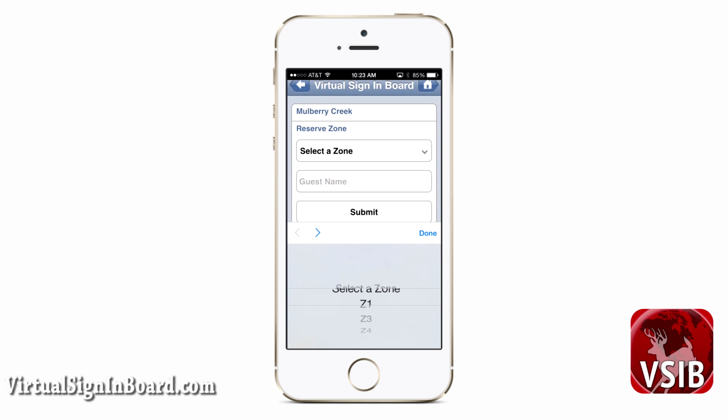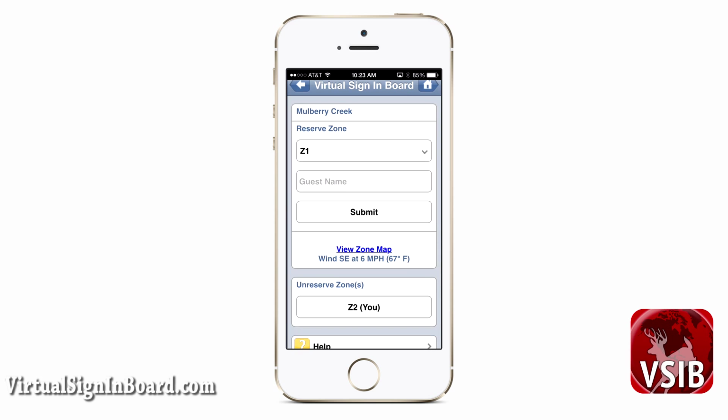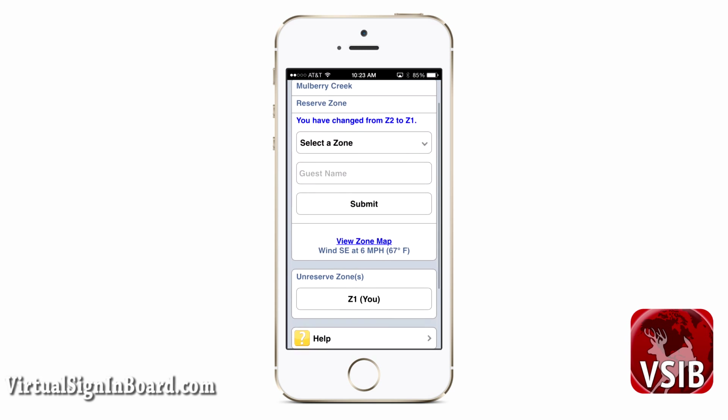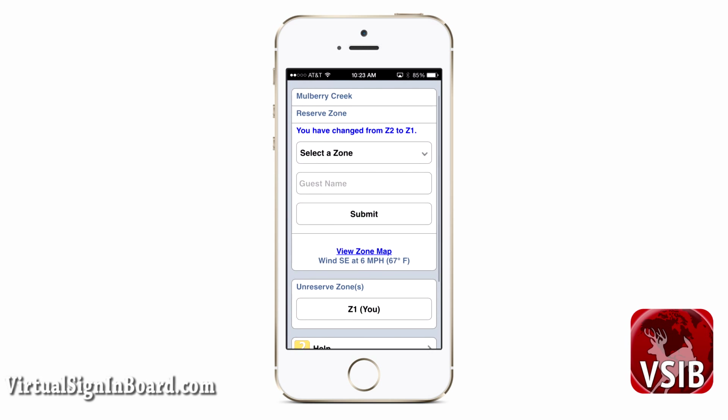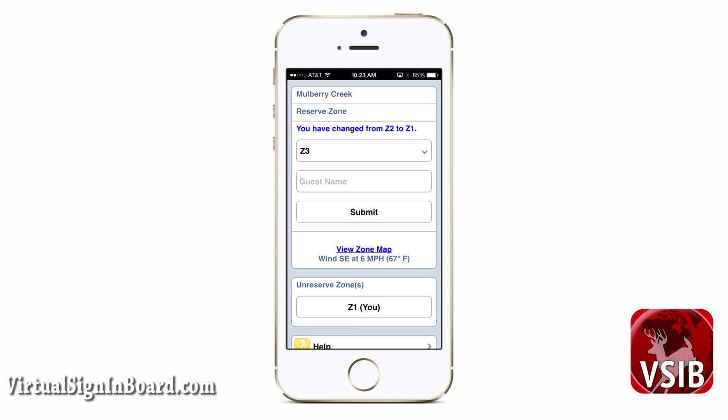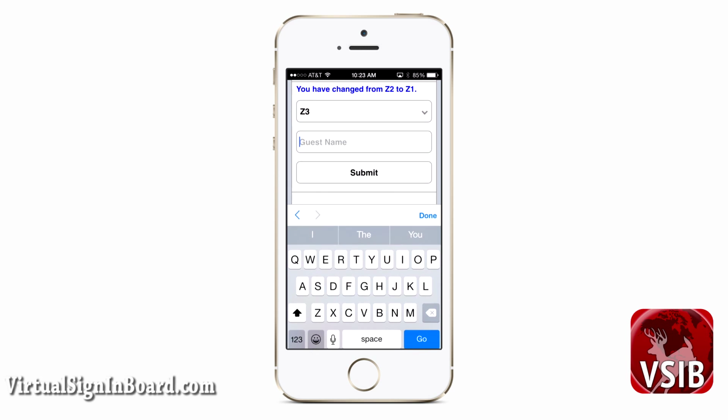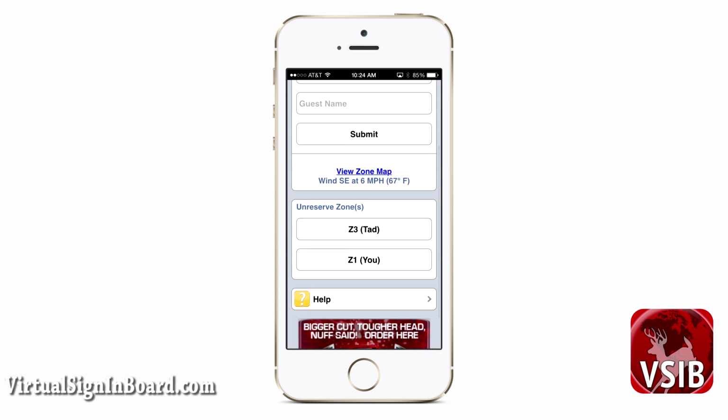Let us say I want to change from Zone 2 to Zone 1. All I have to do is select it and resubmit it. There, you see it did it. If I want to add a guest, then I do the same way, except now I type in a guest name. Let me type in my son's name, Tad. And I'm going to choose Zone 3, submit that, and you can now see that I have two reserved zones, one for me and one for my guests.